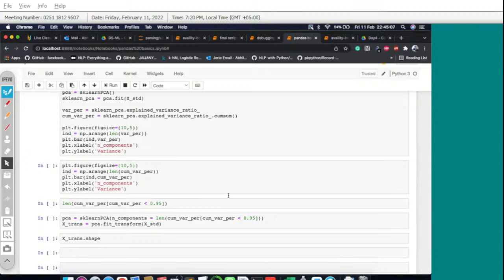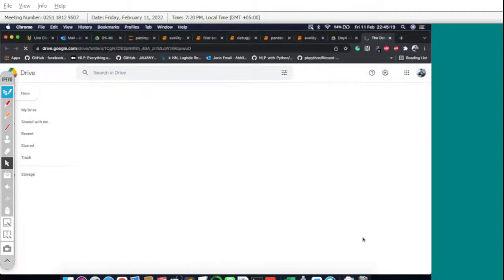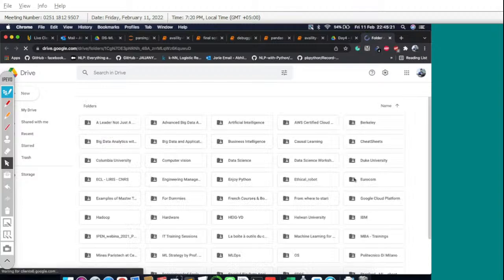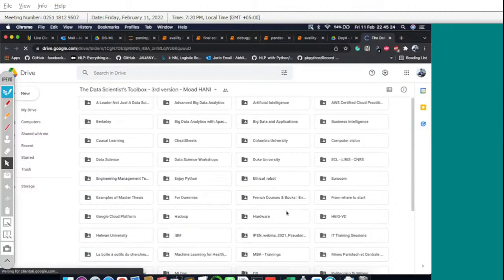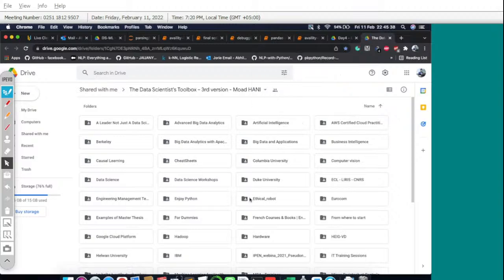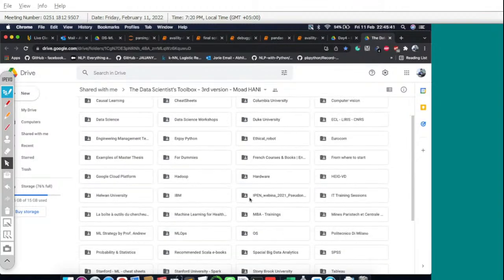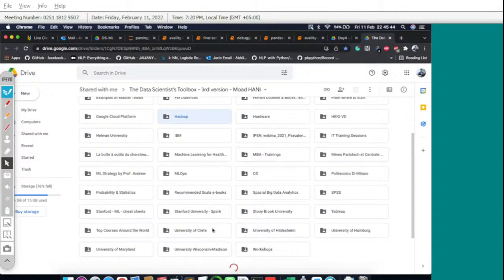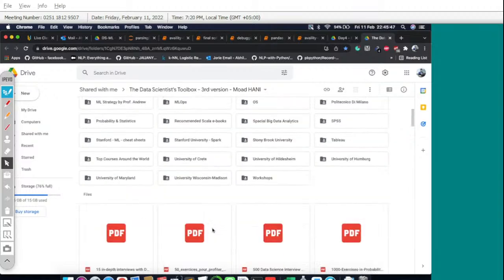Okay. There is the drive. Thanks for this also. This is the Data Scientist Toolbox, third version. Let me also save this. Hadoop. There is a lot of content. Loads of resources. Thank you so much.